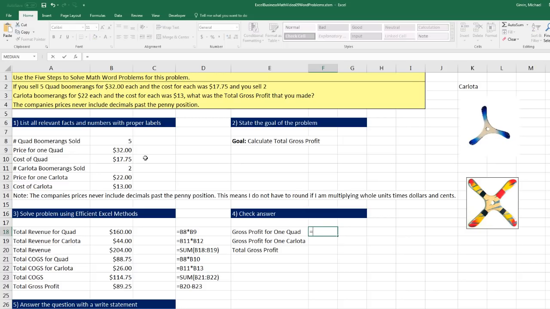All right, equal sign, and I'm going to take my mouse and click 32. That's the price of the quad, minus 17.75. That's the cost, and enter. So 14.25 gross profit for one quad sold equals, and we'll get price minus cost for the Carlota, and enter. Now, I'm going to get tricky here. I need to multiply that times the 5 units, then this one times the 2 units, and add. I'm going to use the sum function. Alt equals.